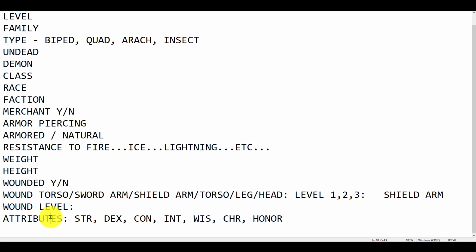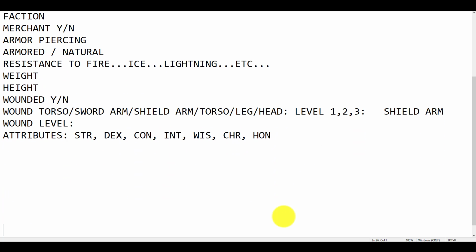And then, of course, the standard kind of medieval fantasy role play attributes that are out there: strength, dexterity, constitution, intelligence, wisdom, charisma, and honor. How honorable is this creature? Will it fight till the end? Will it cower? Things like that. How many other variables can you think of, right?